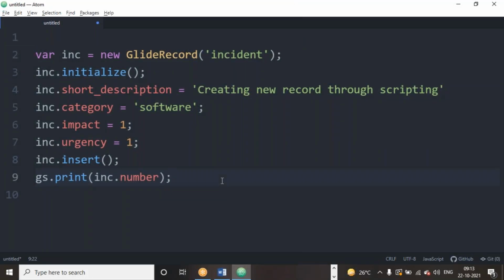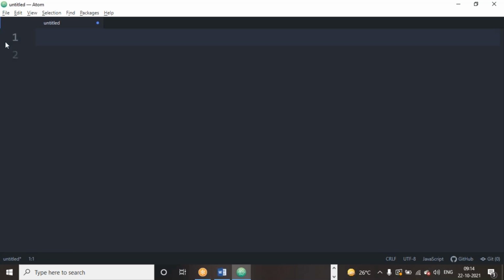Now I'm going to use another method to create an incident ticket. If you want to set the value directly to the field, you can take the field and then define the value. What is the value you want to insert into this field? Software and one. And now I'm going to take another way.